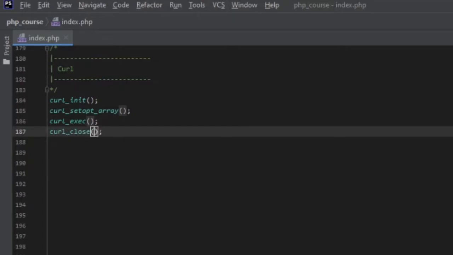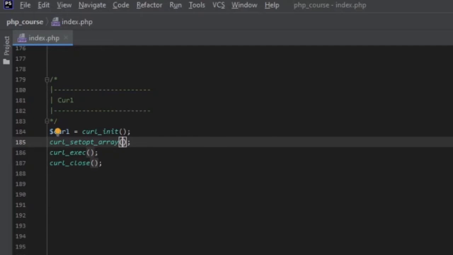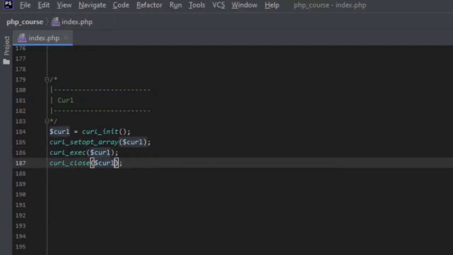curl_init will initialize the curl request and return an object, so we need to store it in a variable, curl, and we need to pass this object to our other functions. All of them need this object, both curl_setopt_array and exec and close. So let's pass them here before we forget.